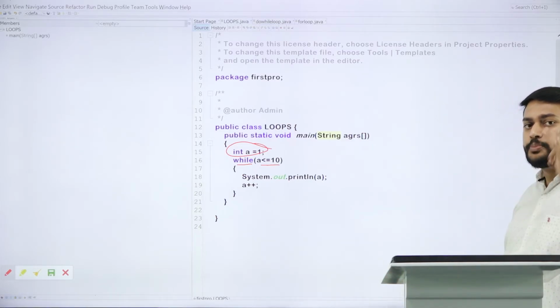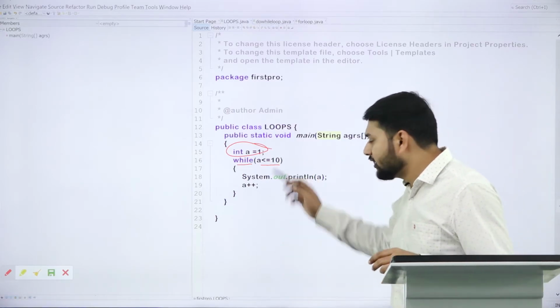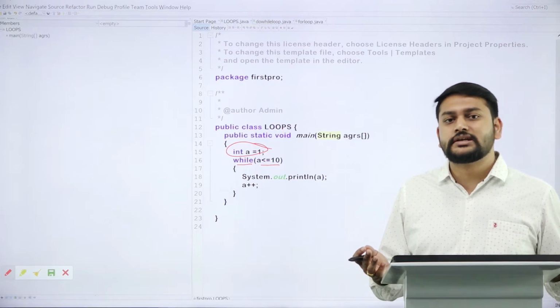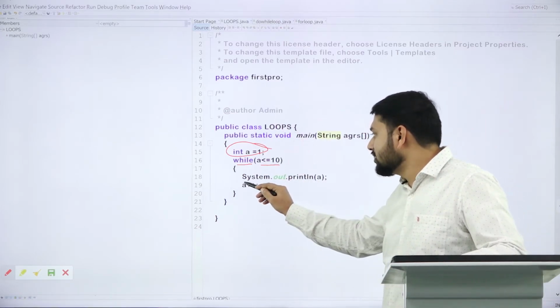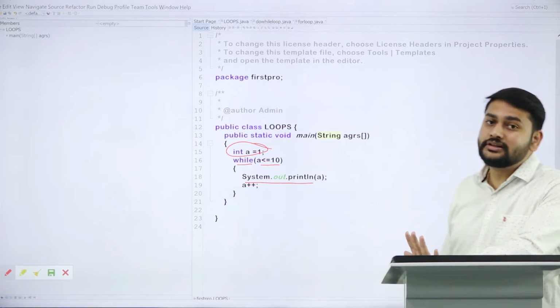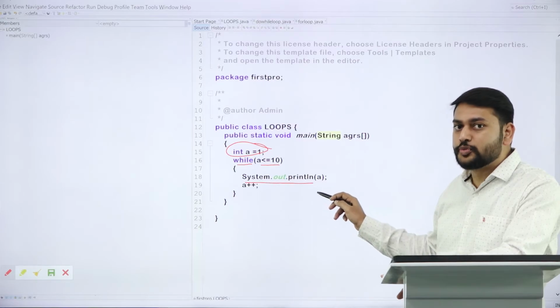First I'm checking, is A less than or equal to 10? Of course, I have taken it as 1. Obviously, it is less than 10. So the condition is true, and it is going inside. What exactly am I trying to do? I'm printing the A value. What is the A value right now? Right now, A value is 1. So it should print 1.